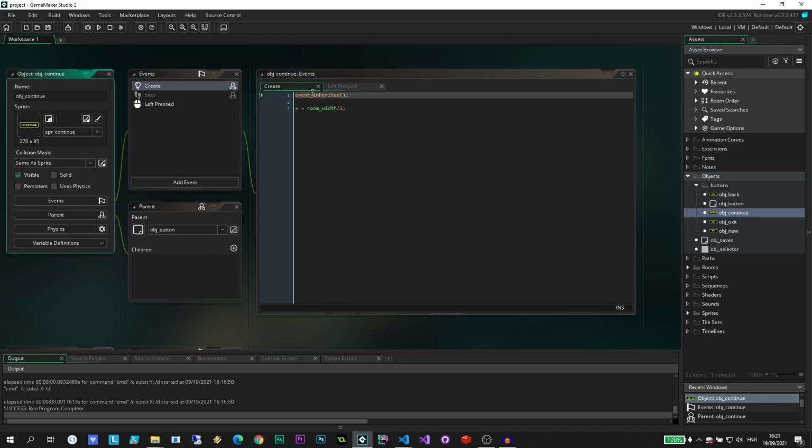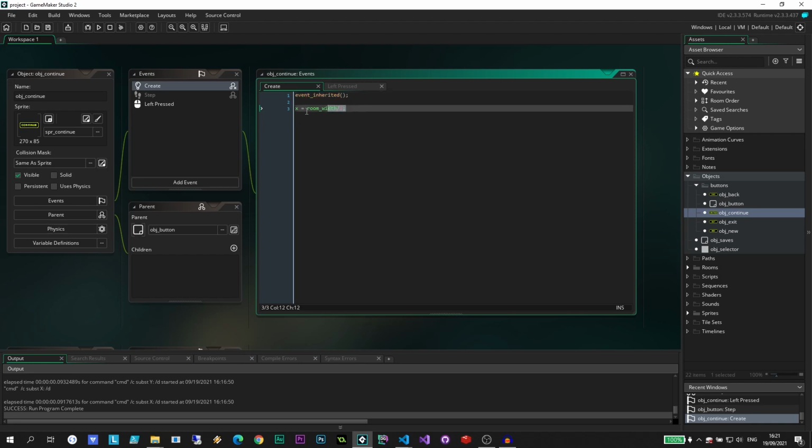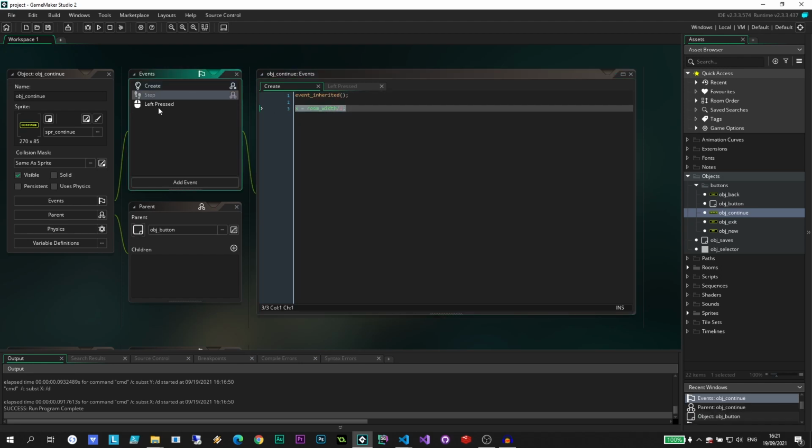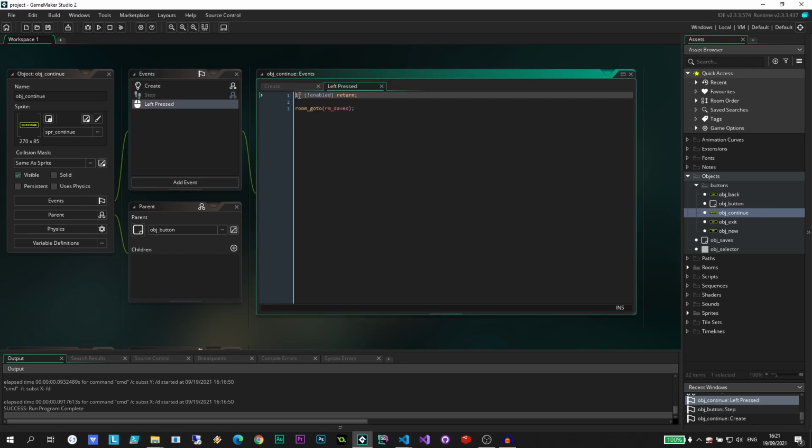We have the create event. We have to put event inherited when inheriting from parent events. Then we want this just to be in the center of the room on the X axis. Step event is just standard from parent, and then left pressed. Here it's saying if we're not enabled, then any click will just be ignored, otherwise we'll go to room saves.